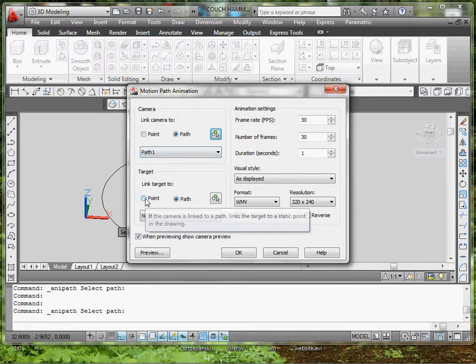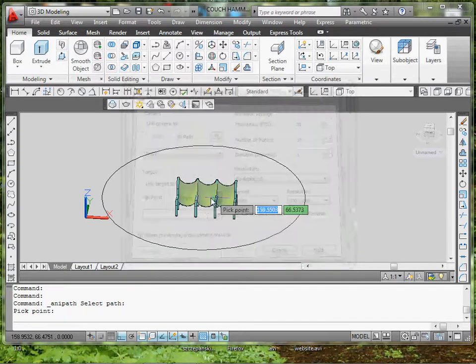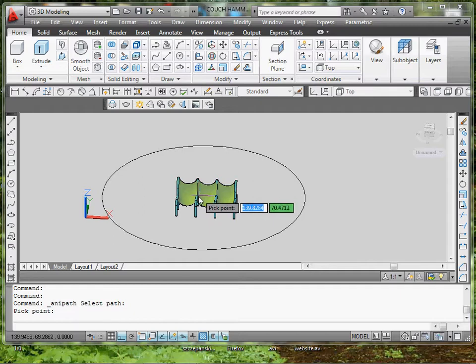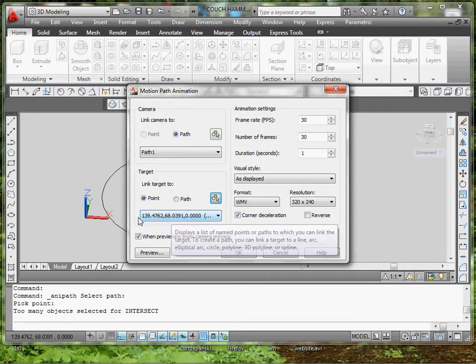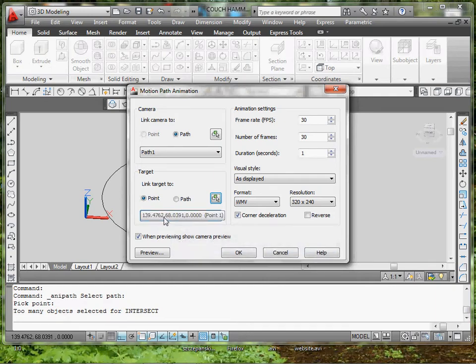You pick a point for a target, and you select the point, which is, I don't know, you can just click on that. Hopefully it snaps onto it. There's a point. It exactly gives you the X and Y coordinates to it. Show camera preview, that's fine.